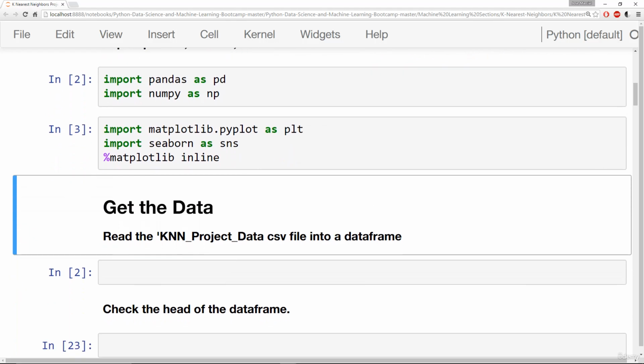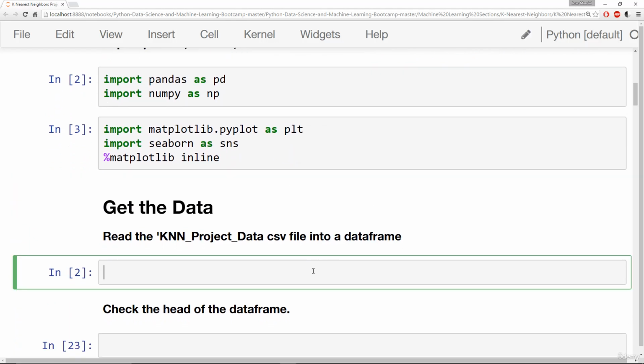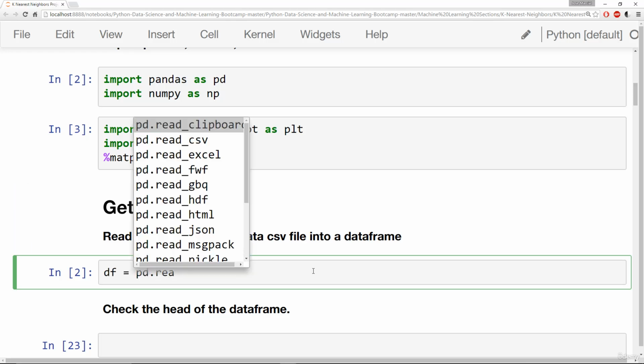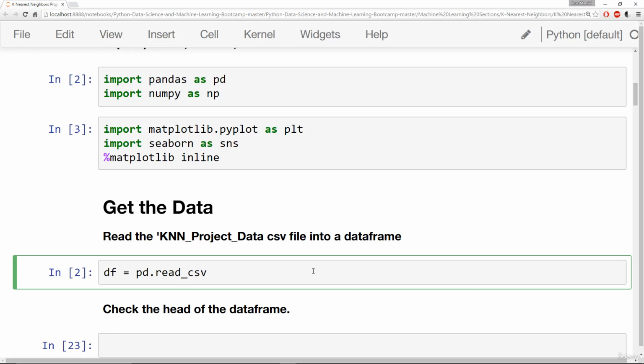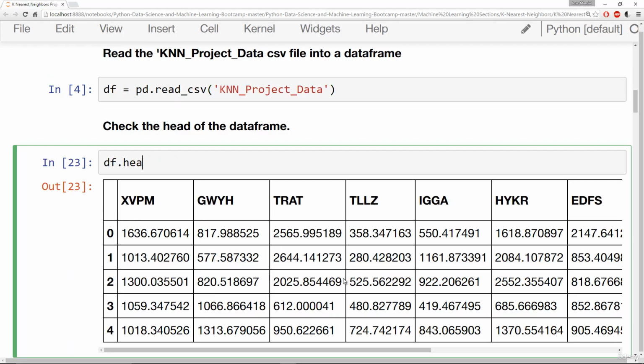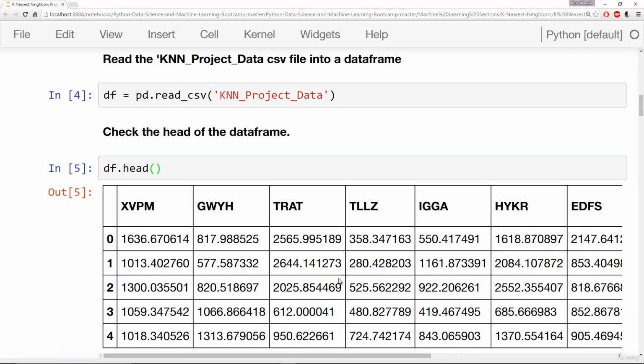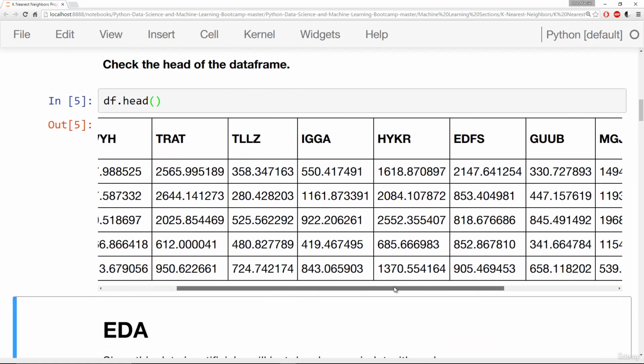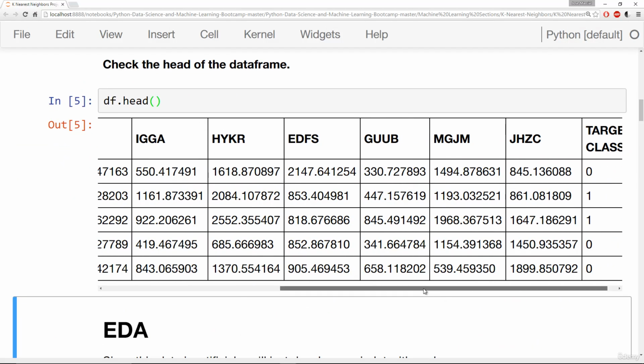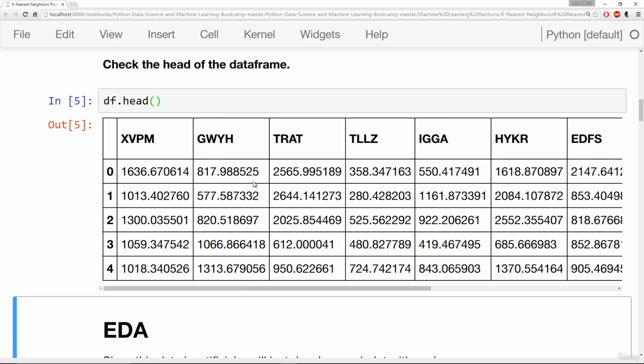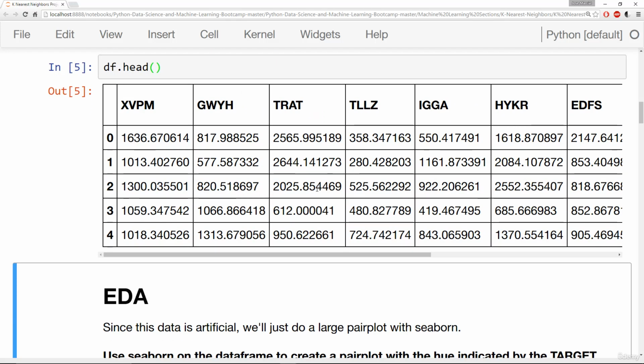Now let's go ahead and get the data. We want to go ahead and read the KNN project data CSV file into a data frame. So I just say df equals pd.read_csv, and I can begin typing out the file name, click tab, and it will autocomplete for me. I'll check the head of the data frame, which is df.head, and there we have it. Again, note how this data has quite a range, so we're going to need to do some standardization once we do some exploratory data analysis.